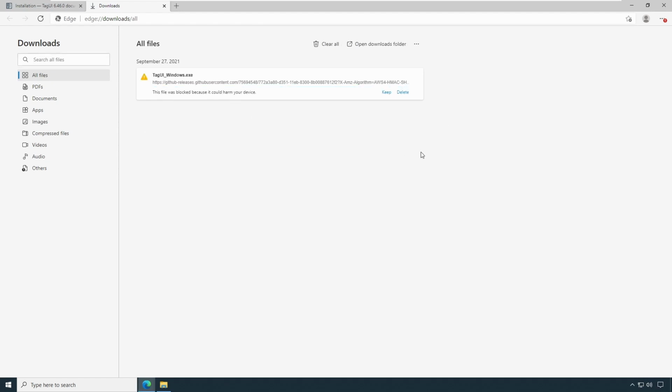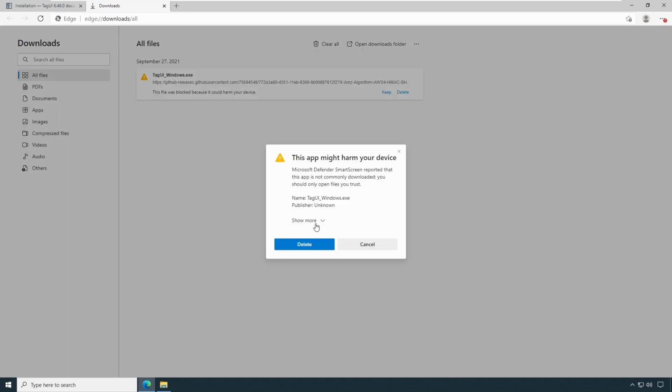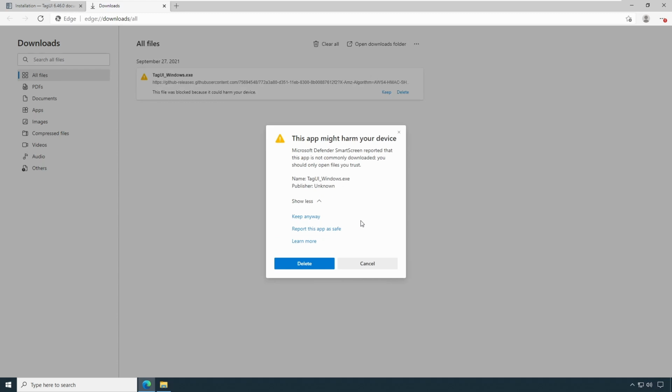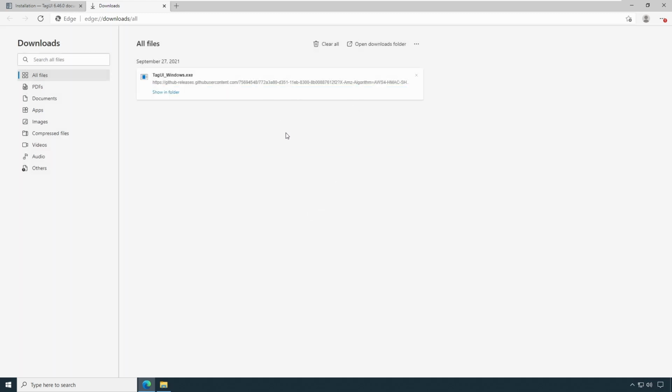As soon as the download completes, Windows will request you to confirm the executable file which needs to be downloaded, as it is unpublished. Click on keep, then click on show more and click on the link keep anyway. So it should fully download.